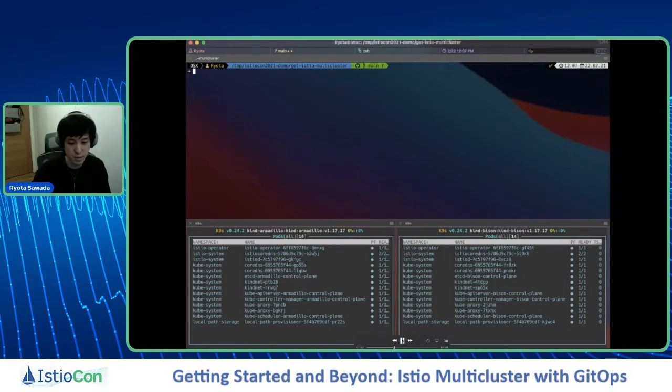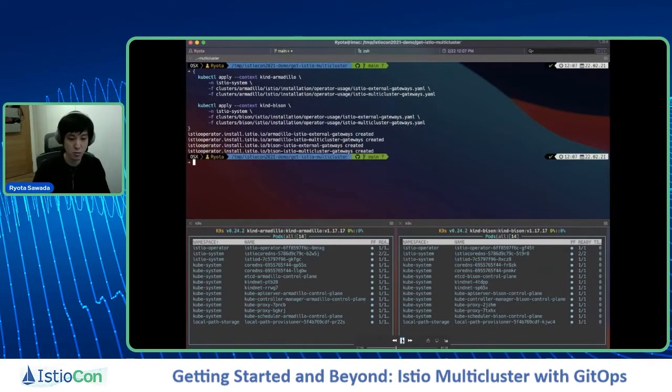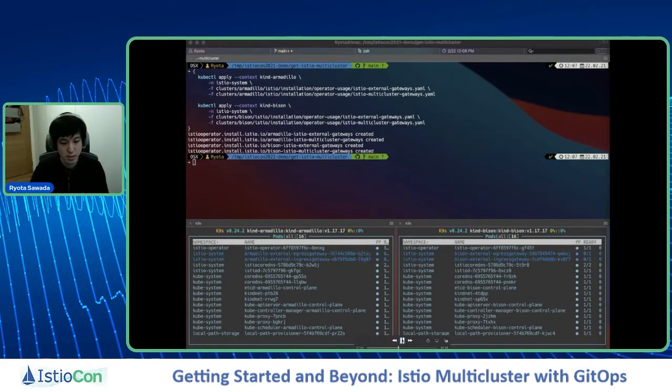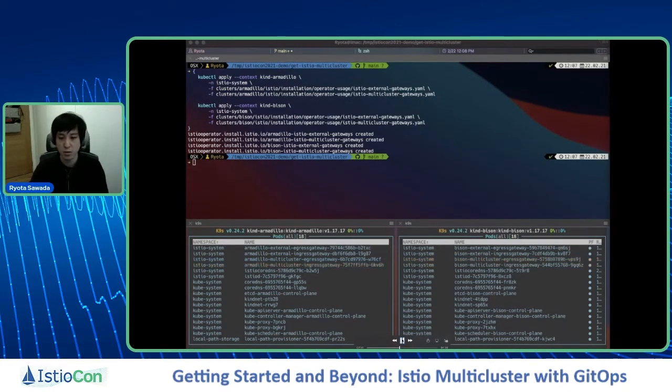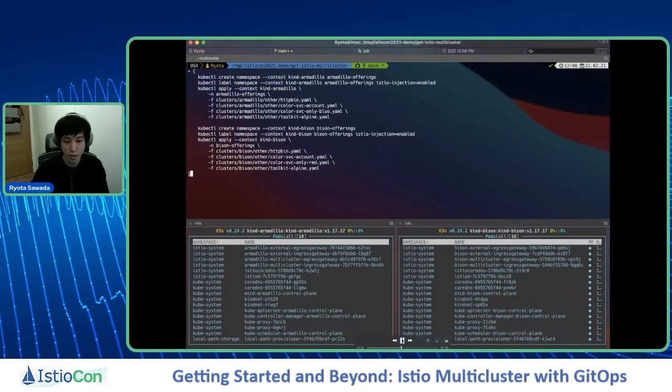After the control plane is installed, it's the time for data plane. I'm creating multiple Istio ingress and egress gateways from multiple Istio operator custom resource files. You will see in total 4 gateways created: external ingress and egress gateways, and multi-cluster ingress and egress gateways. They all have name prefix of armadillo and bison respectively. At this point, I'm deploying my application as well, namely httpbin and toolkit. Color service is something we'll be touching on later.